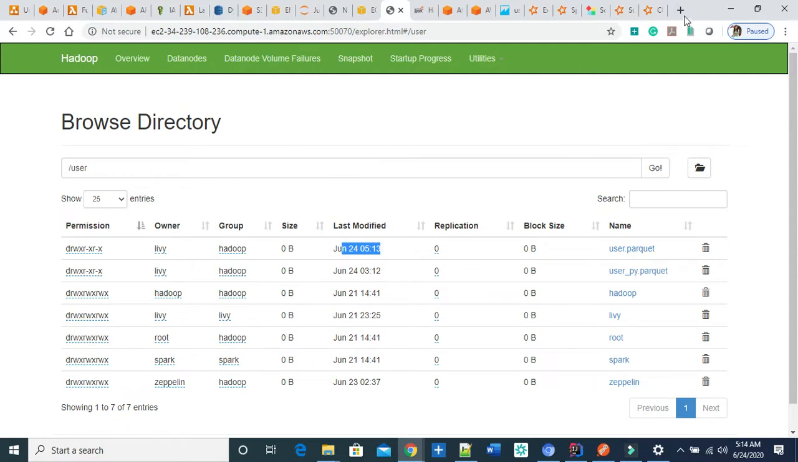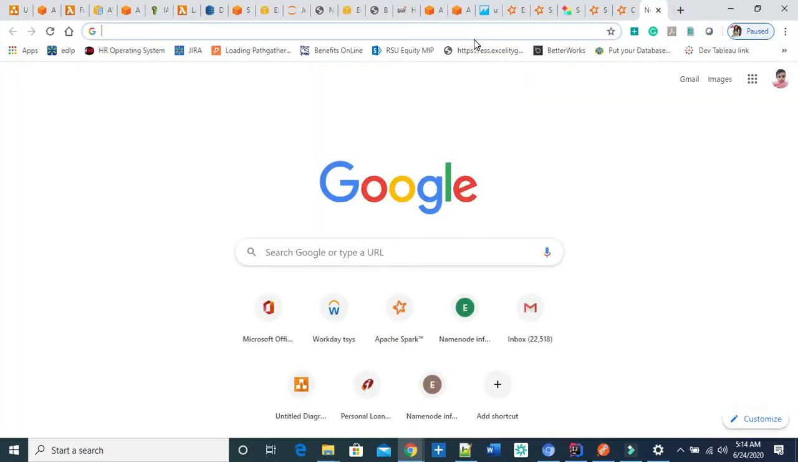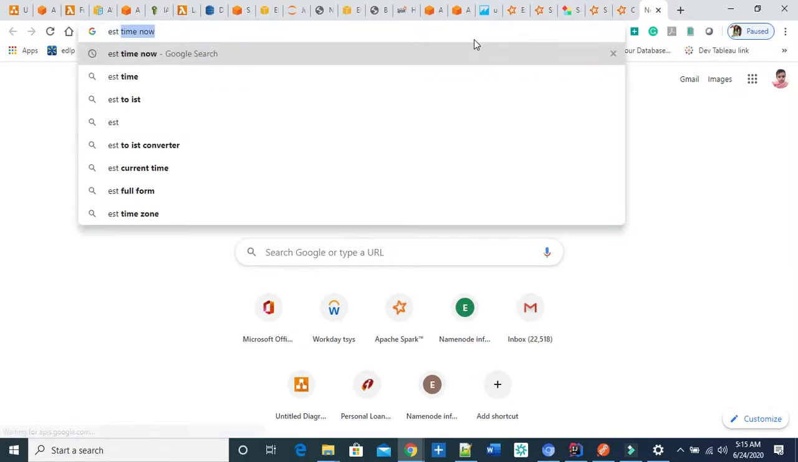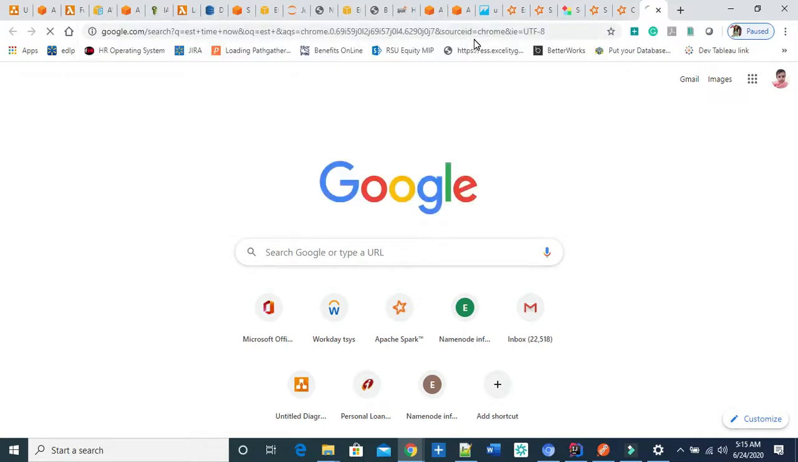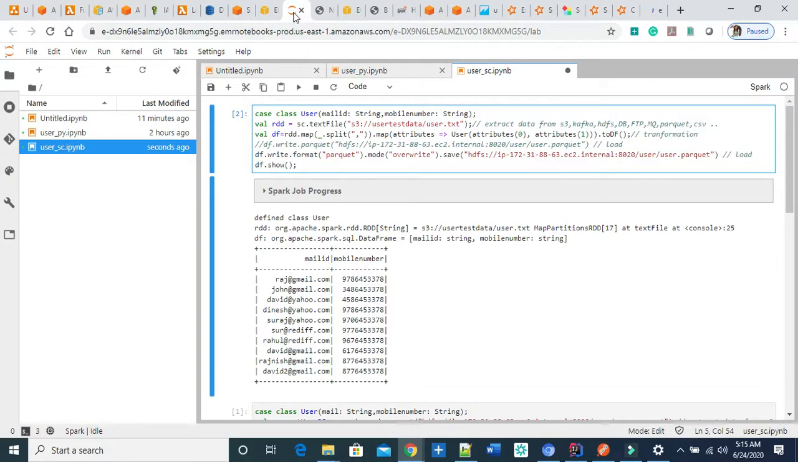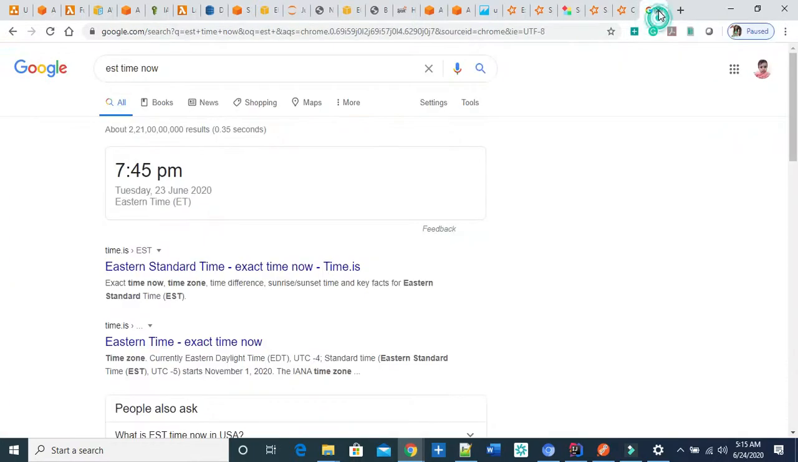What time is this? It is EST time, I think. What is this EST time? So what is the node time? I think that time comes from where my cluster is, where the node is running. That time zone is used for the upload.